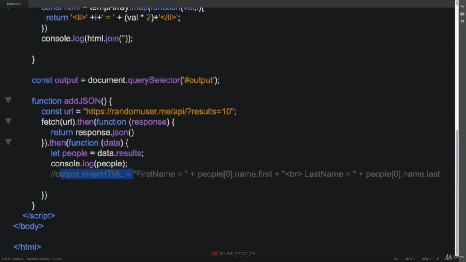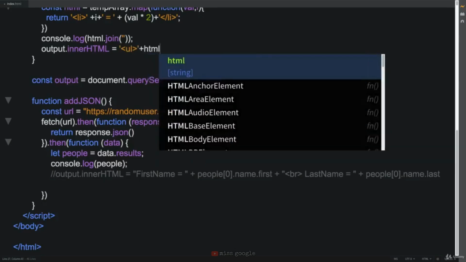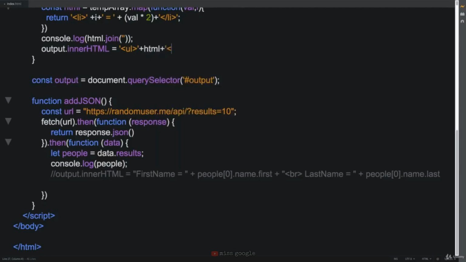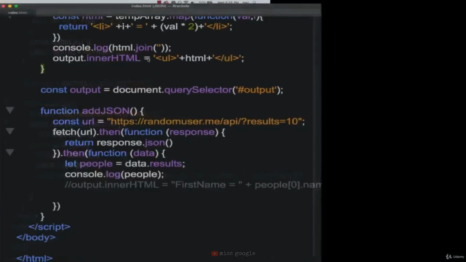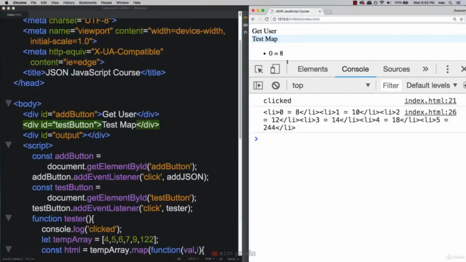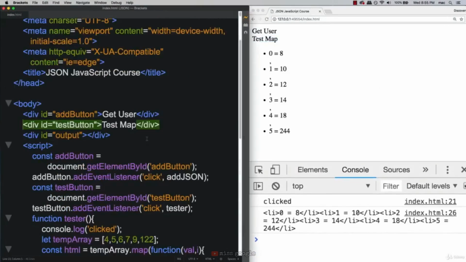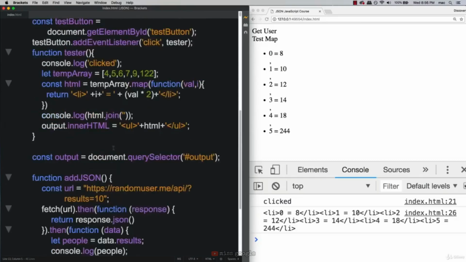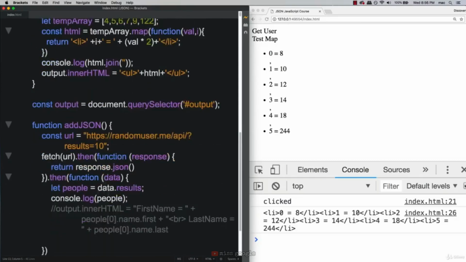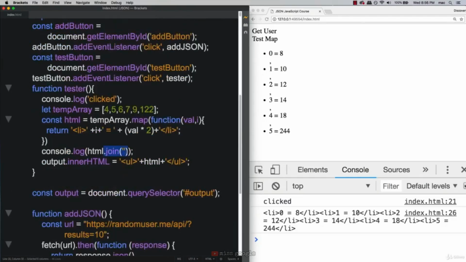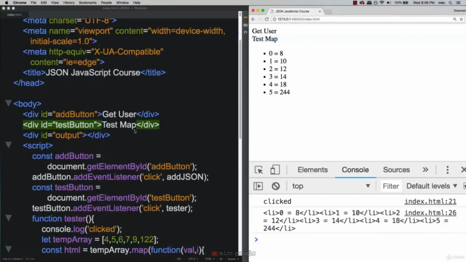The next step is just to update our inner HTML, and we can do that within this type of format. So we'll just do an unordered list, and we're going to add the HTML to it, and then we're going to close off the unordered list. Let's try this out one more time. So refresh, test map, and you can see that we're outputting all of that content. We still have to join it. We didn't actually output that joined value. So let's take that value, and instead of just doing the HTML, let's join that together. So we do the join and refresh and try that one more time. And there we've got our output.